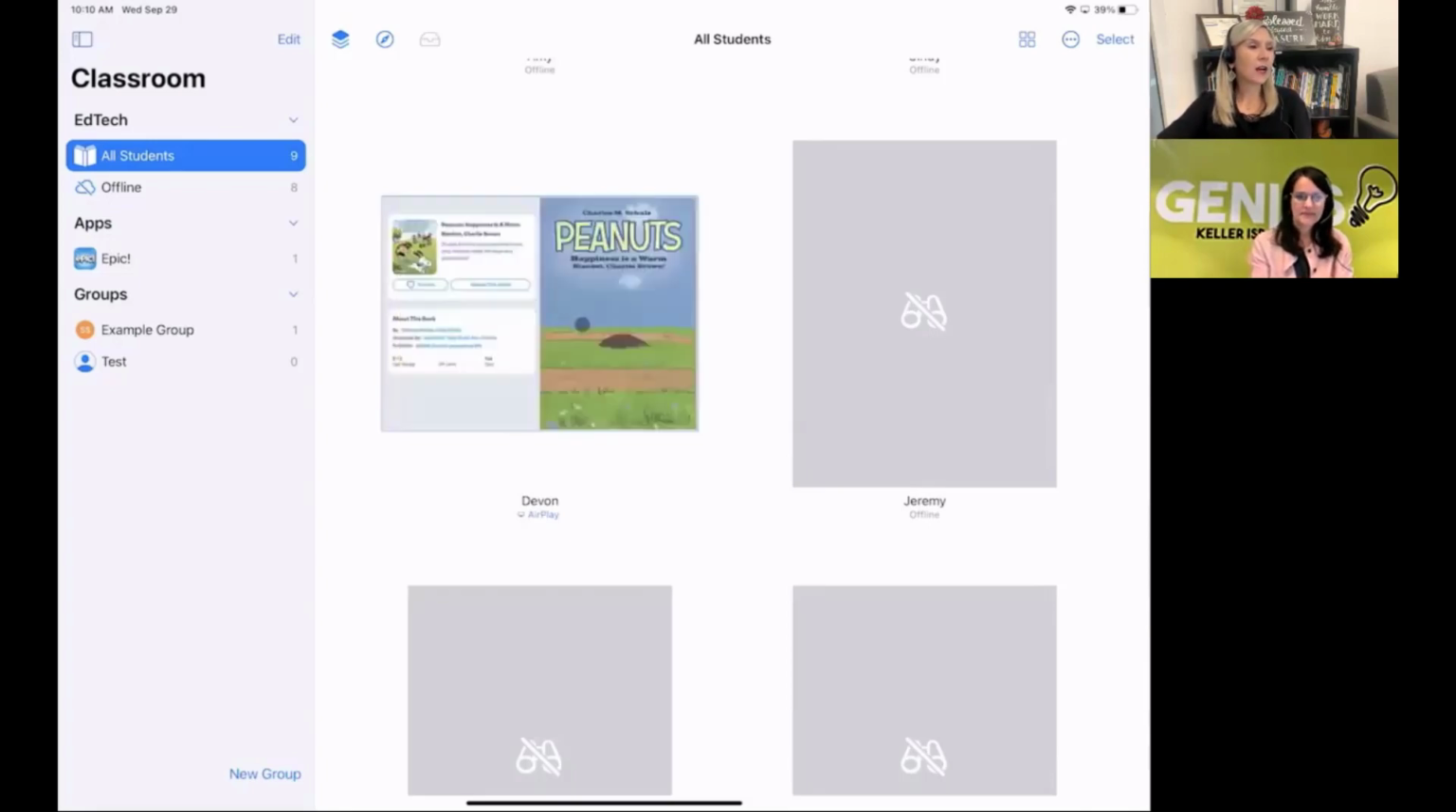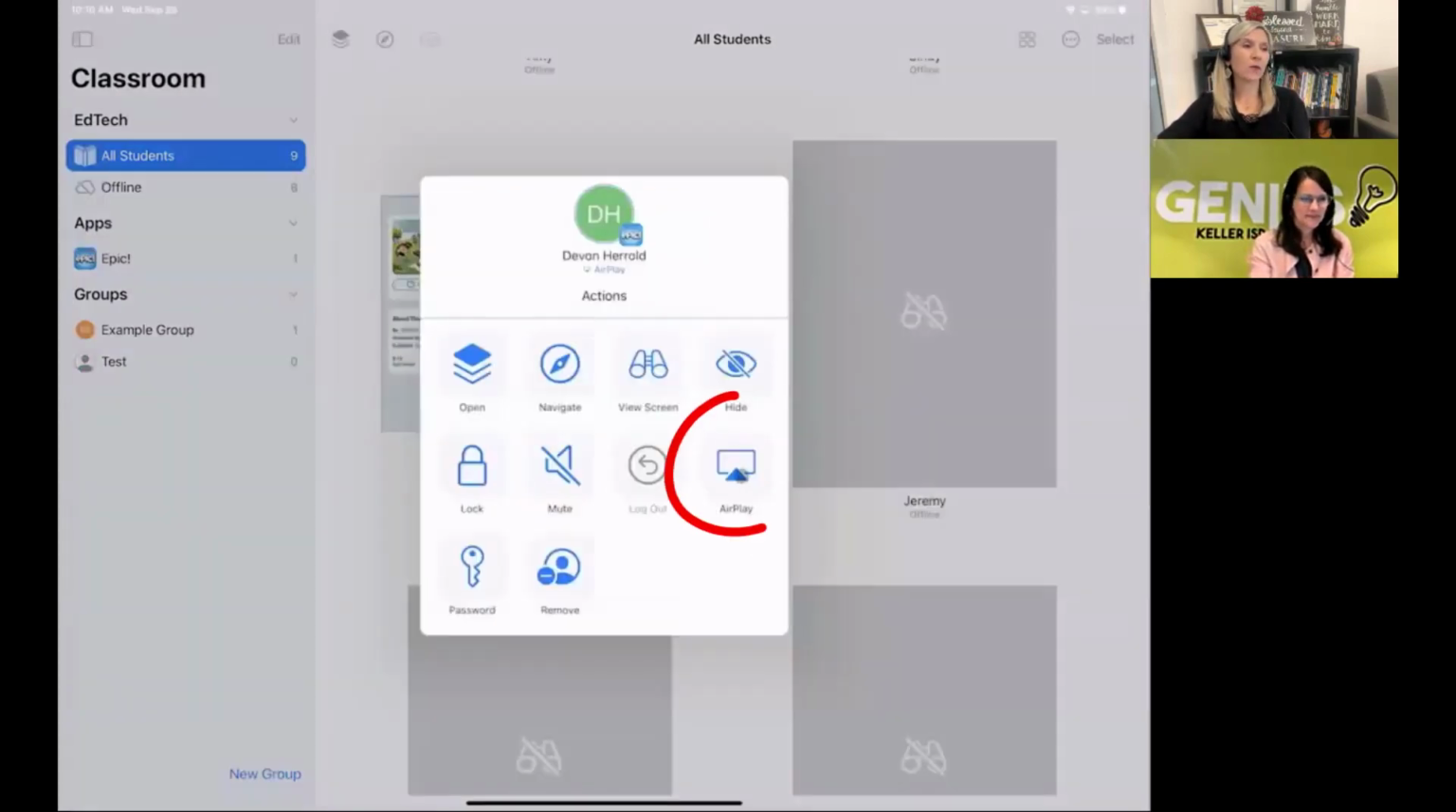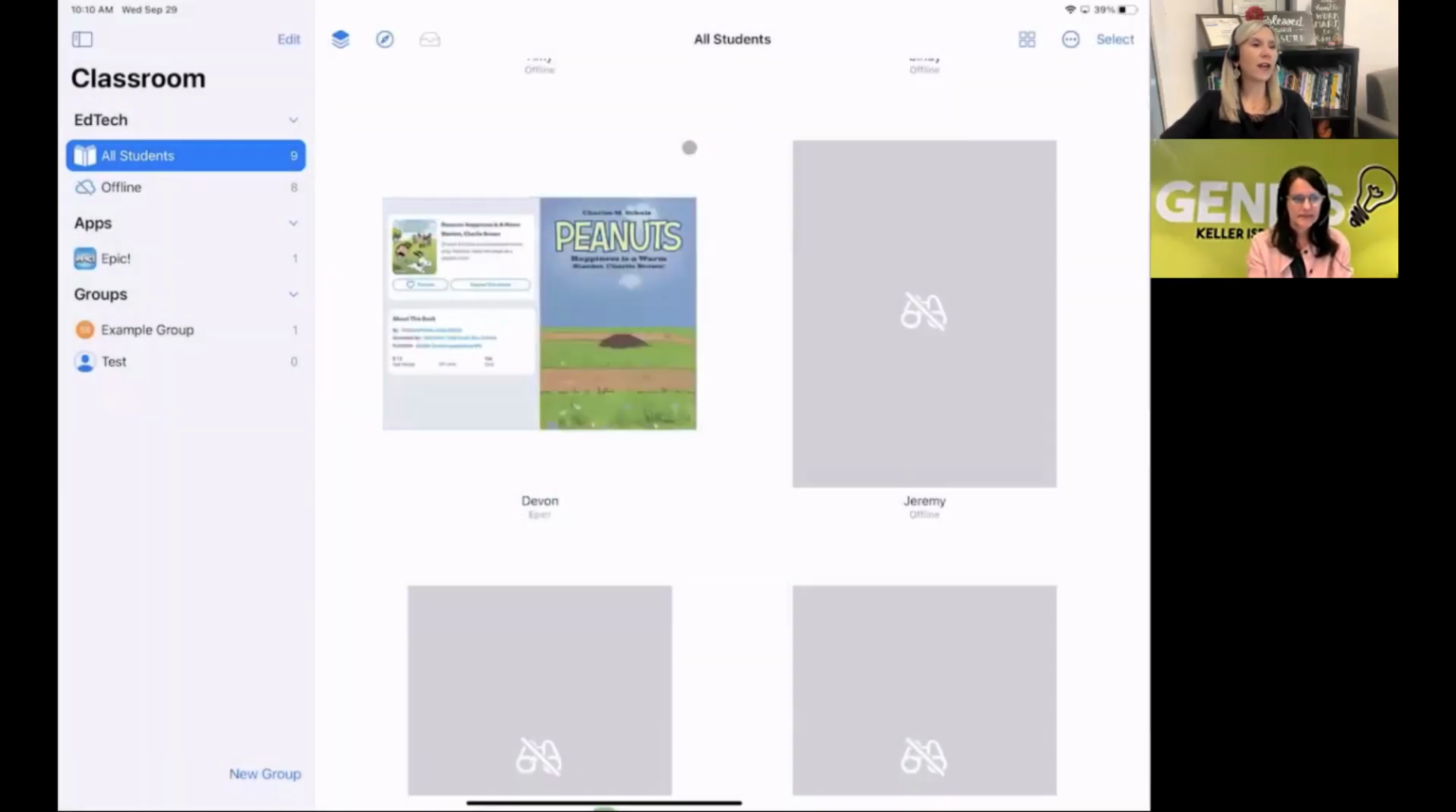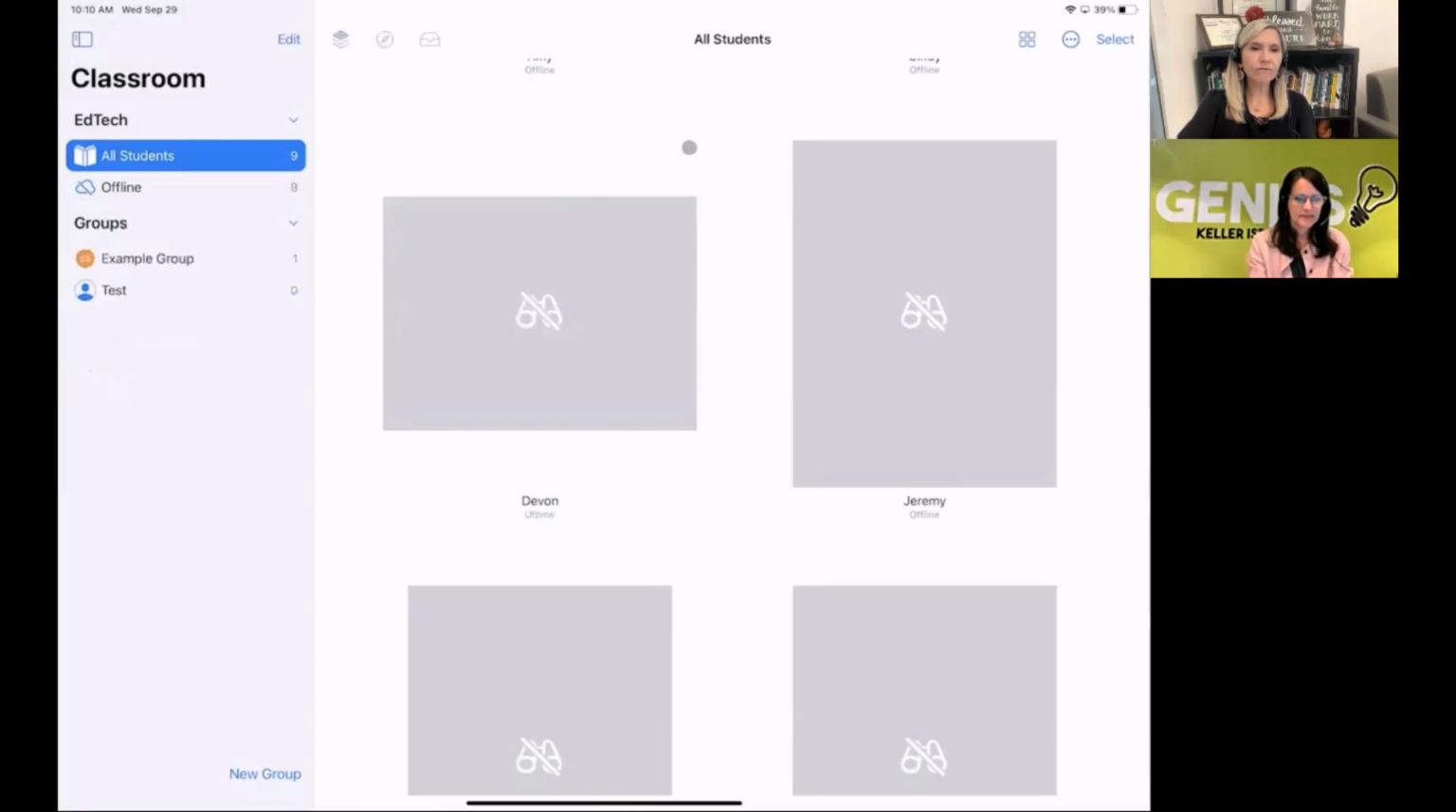But I'm going to click on it again and stop the AirPlay. It has now released Devin's iPad from my TV. I'm not seeing it anymore. And that is how easy it is if you are using all the Apple products like that. We're going to move on from here, but that is the main menu that you see when you click a thumbnail of a student.